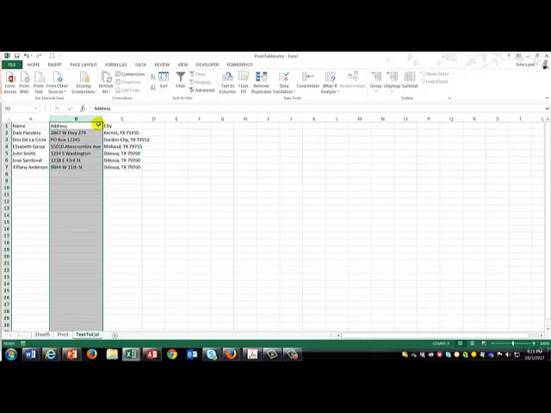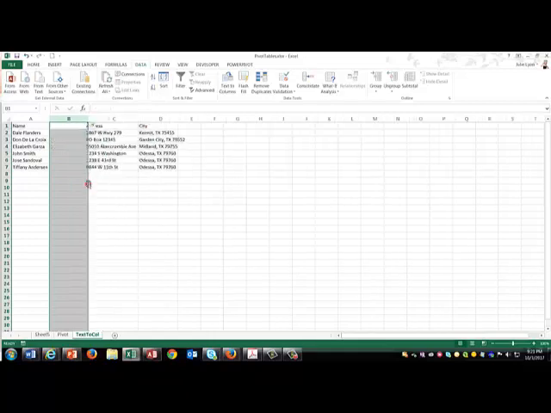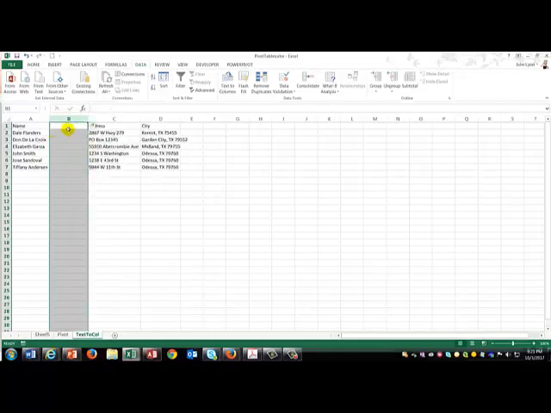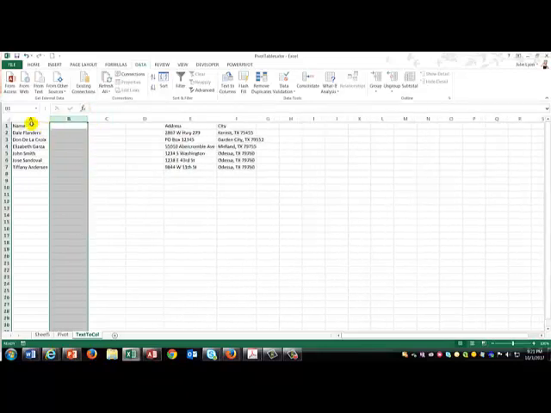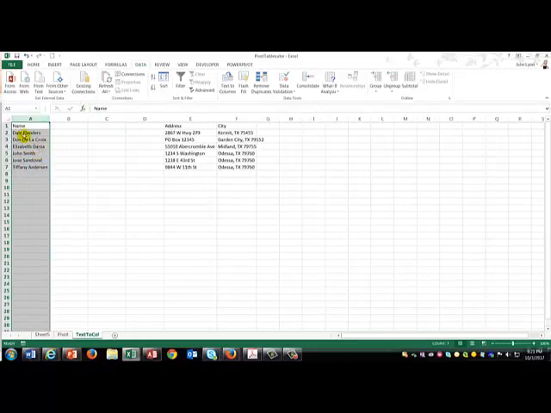Let's just insert a couple of columns. I'm not going to move it. I've selected a column. I'm going to right click and insert, and maybe right click and insert another one. Let's just do another column just to be safe. What we're going to do is we're going to take this data and we're going to split it out so that each element is in its own column.